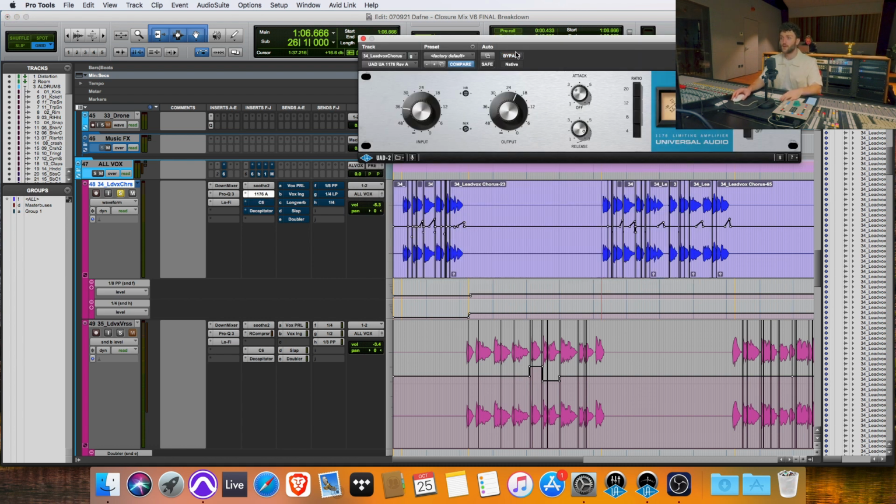Let's do a quick A/B on that. I'm cheating a bit. It's adding a little bit of gain, but this is more so you can see the settings and what I'm doing with it. I'm not going overboard.